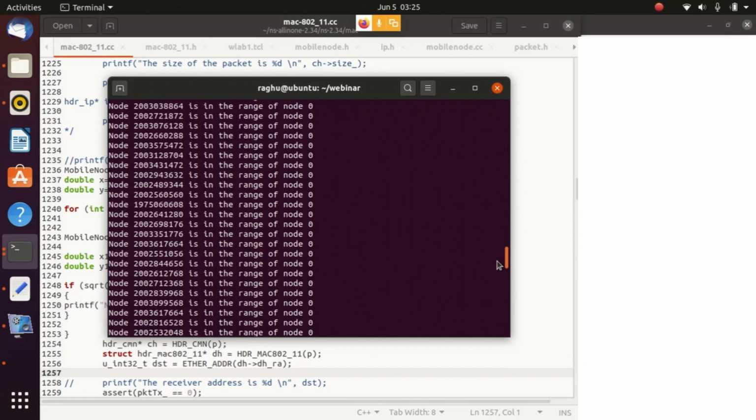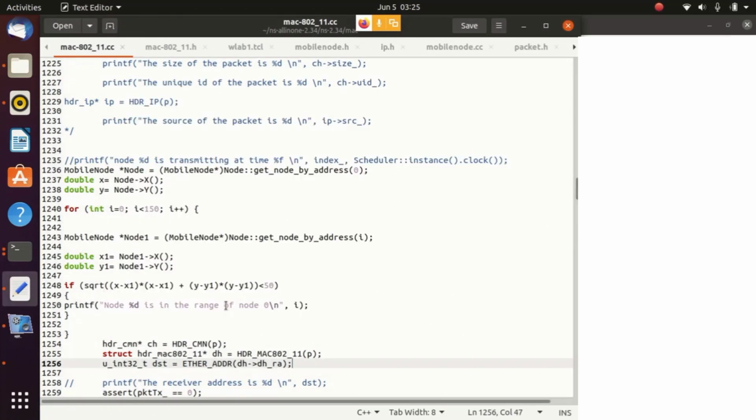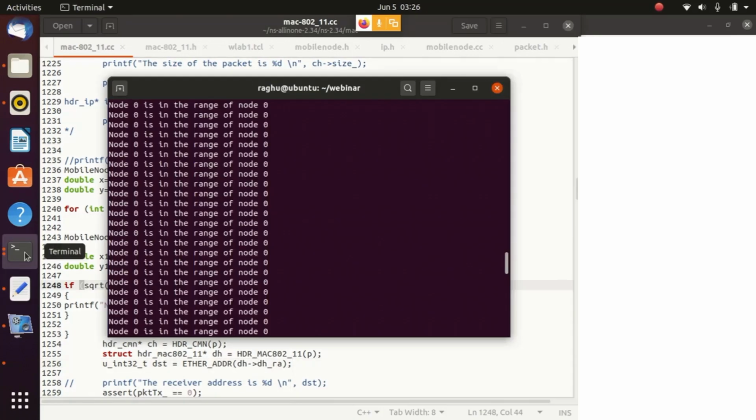Okay, maybe the node is in the vicinity of 50 meters only. So let us change it to 500 meters. Let us see what happens. Maybe since it is a large topology of 5000 by 5000 meters, and we are using only 150 nodes, there might not be any node present in its vicinity. So let us run it again.